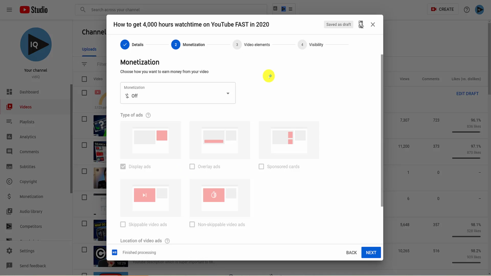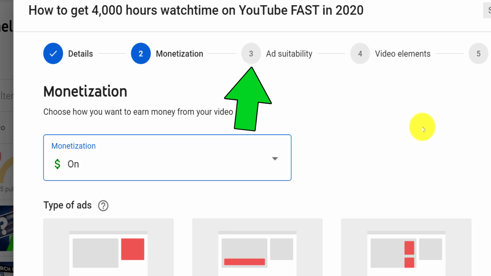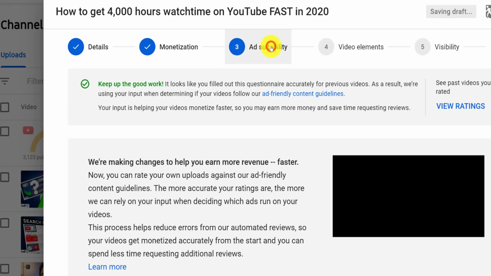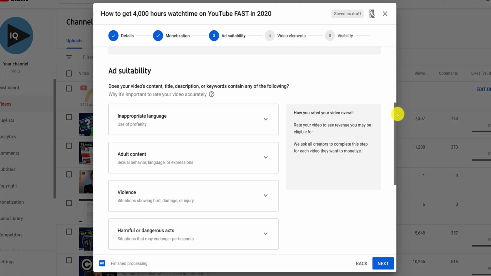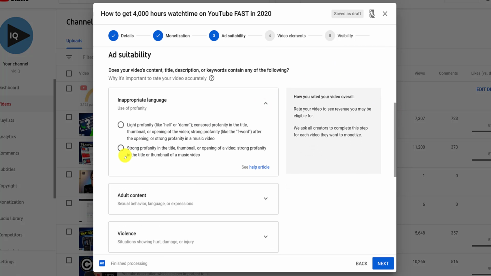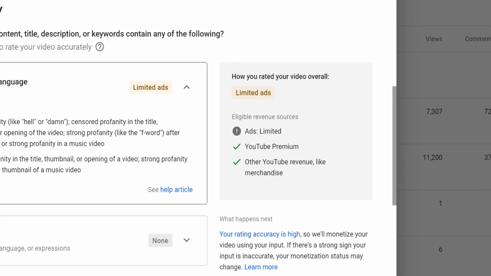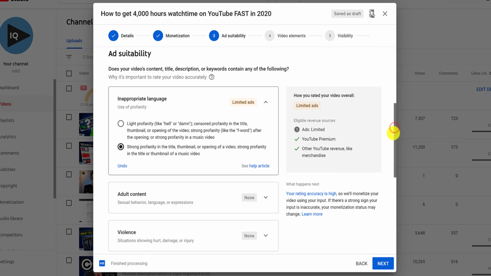The monetization screen starts off innocently enough. However, the moment you turn on monetization, a new workflow stage will appear called Ad Suitability. This is your YouTube confessional booth where you admit to all of the content sins that might limit the adverts that appear on your videos. For example, if you declare that your video contains strong profanity, the ads that appear on the video will be limited, which may impact your revenue. All of these link back to YouTube's community guidelines, and again, this is where honesty is the best policy.